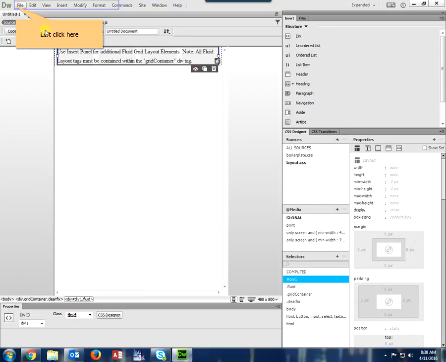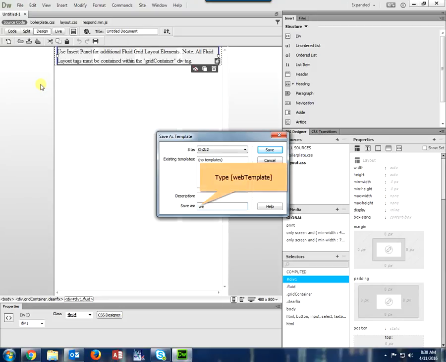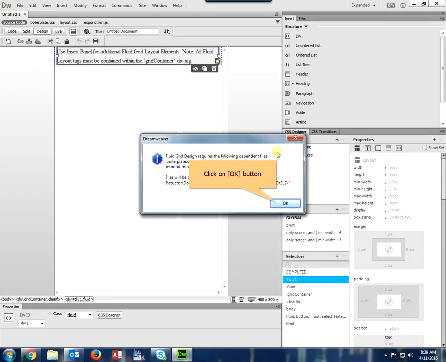And now we're going to save the blank untitled document as a template. I'm on step 7. So I'm going to File, Save as Template. We're in the site CH2L2, and we're going to name it Web Template with a capital T, and click Save. It tells us that it needs the boilerplate CSS and respond.min.js JavaScript file. So we'll say OK.